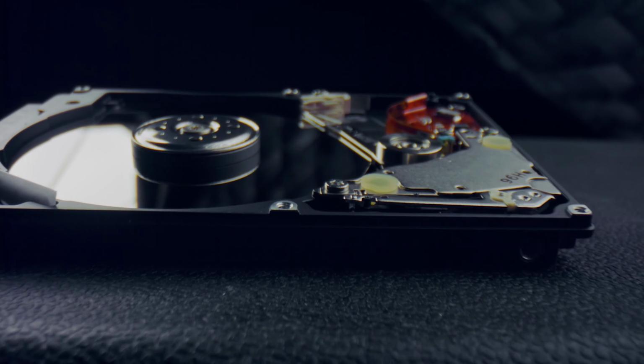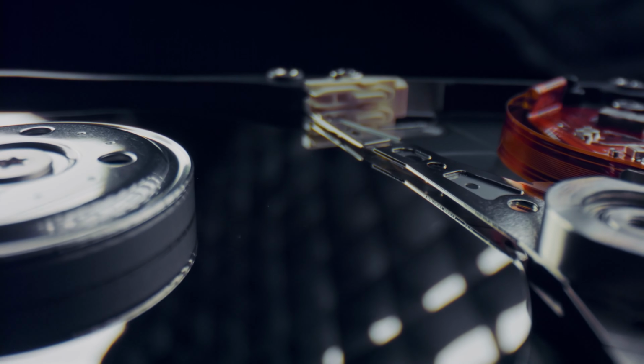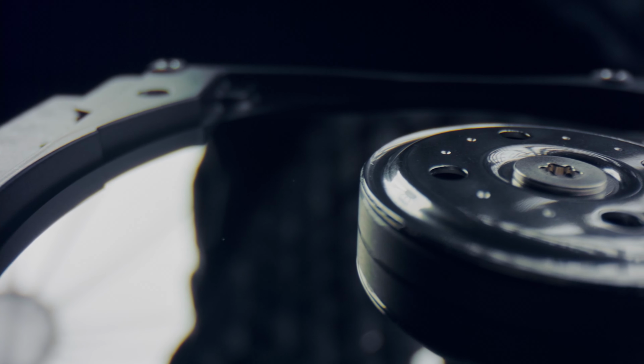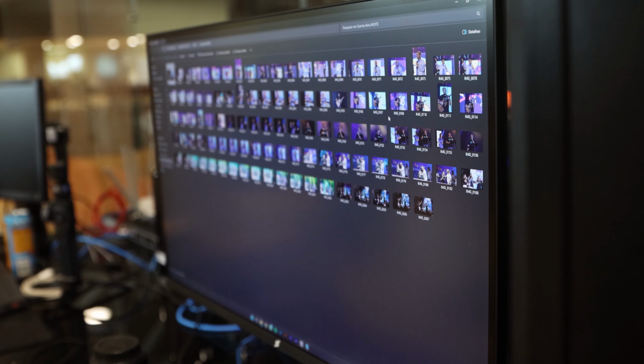Before starting the recovery process, prepare a separate storage device for saving recovered files. Do not write any data to the drives from which information has been lost until the recovery process is complete.